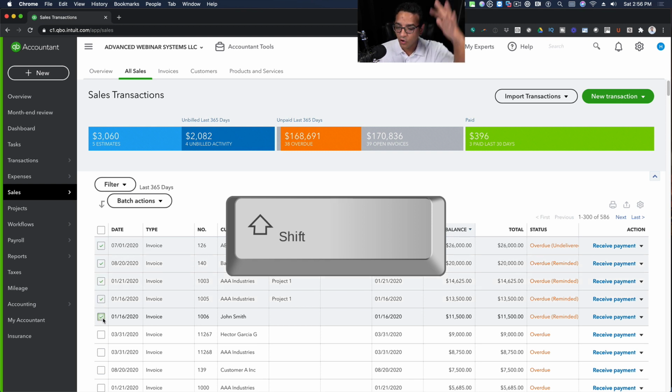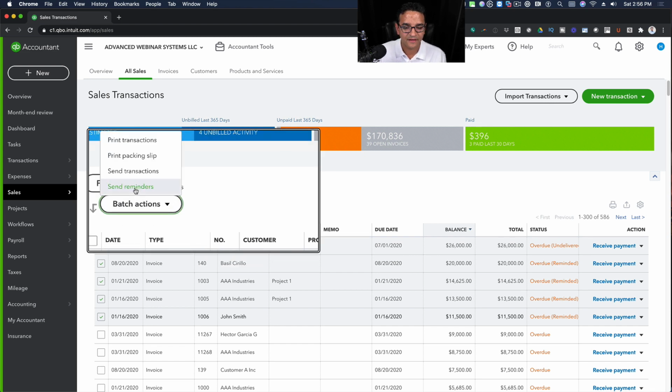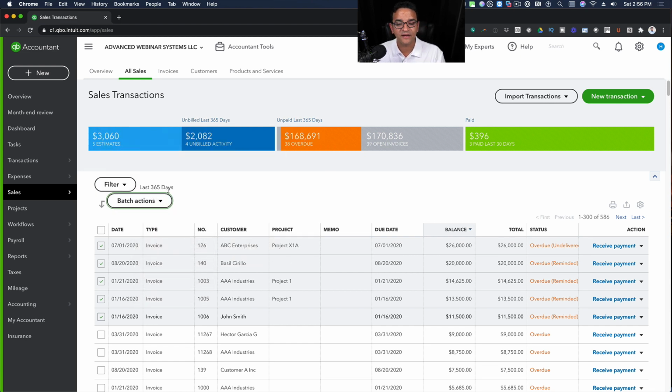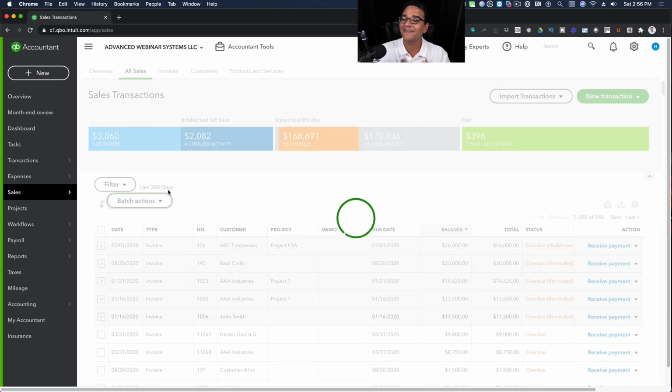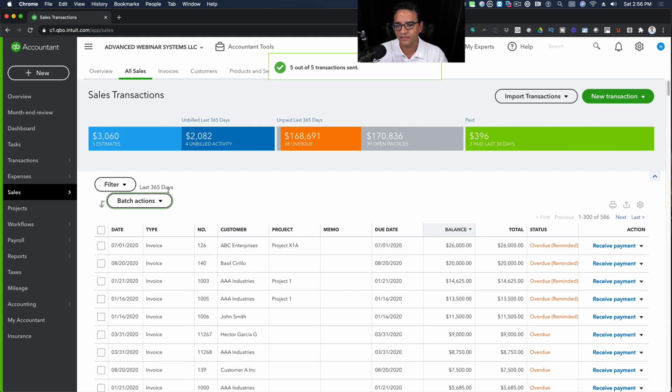Click on that box, all transactions get selected. Click on batch actions, and then click on send reminders. And like magic, every single one of the customers gets reminded that they owe me money from that invoice. You will see a shift click opportunity in many places inside QuickBooks Online. It's not everywhere, but everywhere that you can use it, take advantage of it, and that will make you instantly more effective.